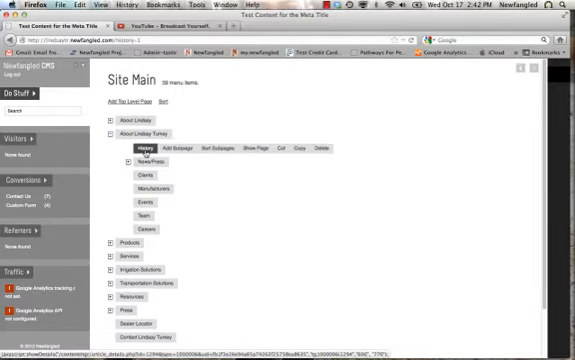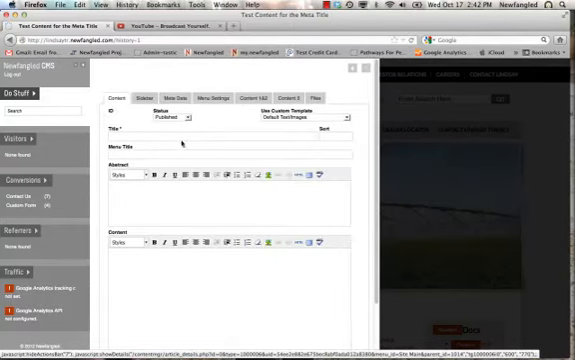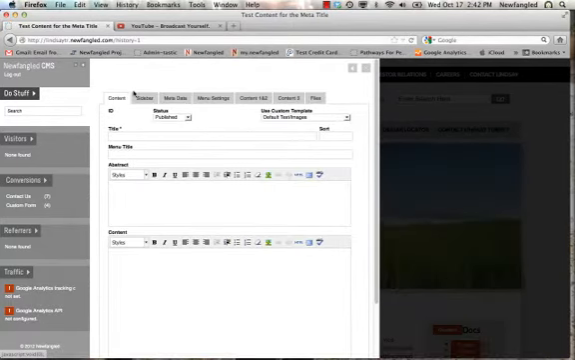So I want to add a page called Factory, and I'm going to scroll over About Lindsay Turkey. That's where I want to add this page. Add subpage, and you'll see that it defaults to your Content tab. You have Sidebar tab, Metadata tab, Menu Settings, Content 1 and 2, Content 3, and Files.